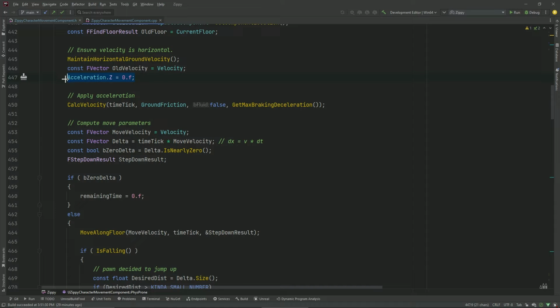And the reason we're doing that is because CalcVelocity here, which we also talked about last time, applies the acceleration and calculates the velocity. It also applies things like friction and this braking deceleration, which we'll talk about. And it applies all that to the velocity. So we want to make sure that no vertical acceleration is applied to the velocity in this line. Otherwise we would get some vertical velocity if we had it on our acceleration vector.